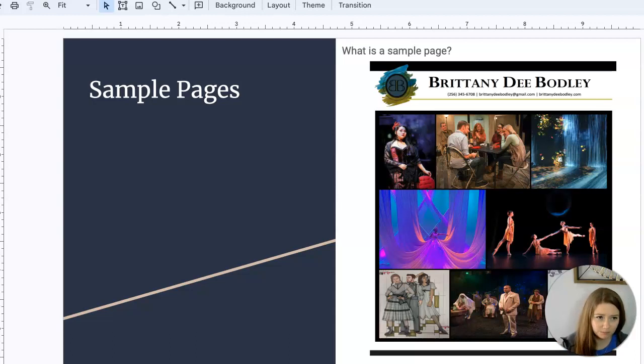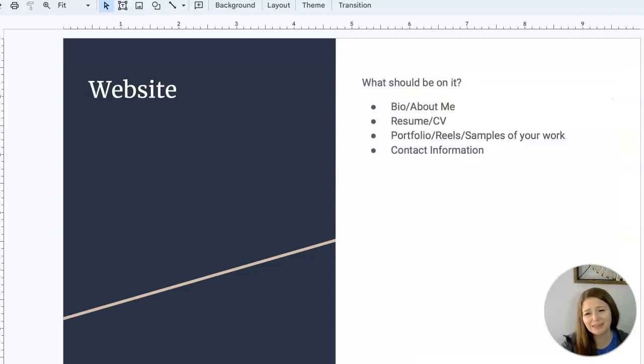Finally, whether you're going into acting and performance or design, tech, and management, directing or playwriting, or arts administration even, you want to have a website. And what should be on that website? It's pretty universal for all of us. It's going to be a bio or about me page. It's going to be a resume or a CV. You want to have your portfolio. You want to have reels or even samples of your work. You also want to have a way that those people that are looking at your website can contact you.